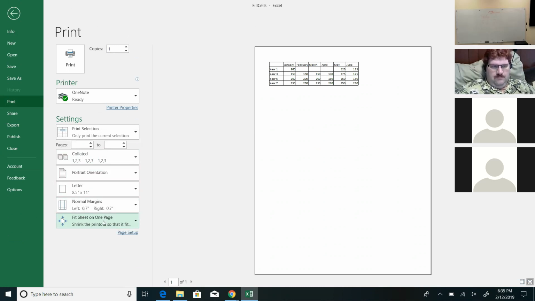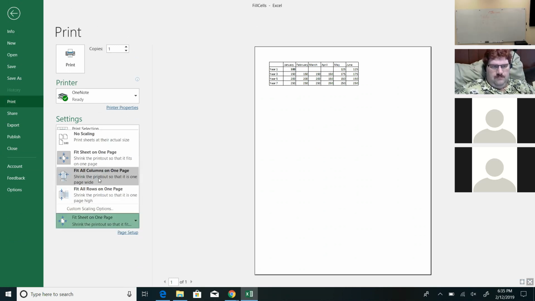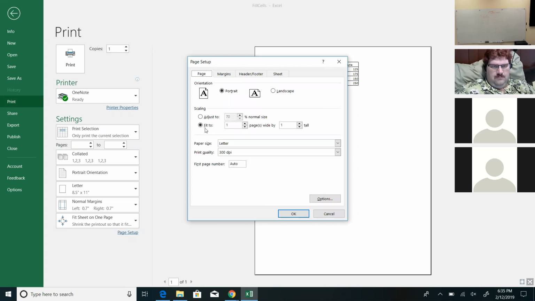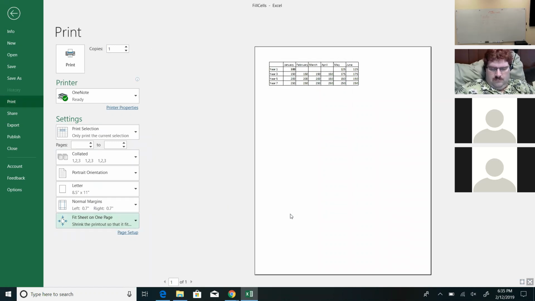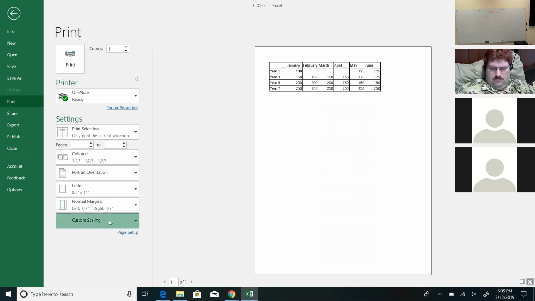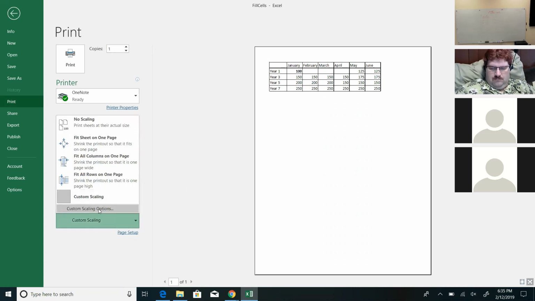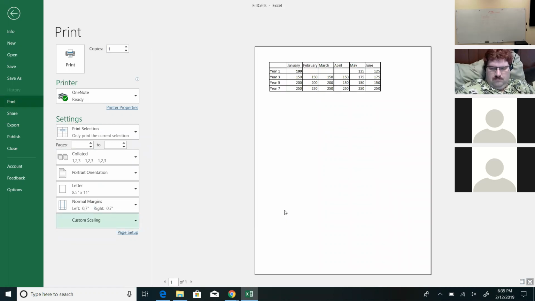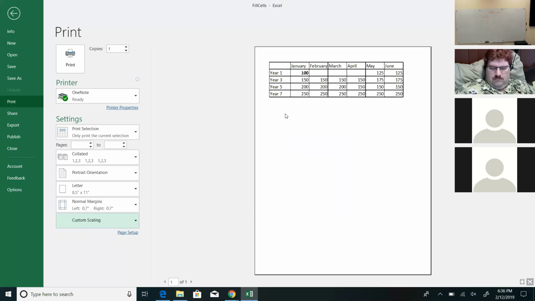Oh, it puts it on one page. Actually, you know what, because it's smaller, I'm going to go to custom scaling and adjust the size to 125% and see what happens. A little bigger. Change the custom scaling a little more. I think I can get it. Okay, there we go. So I now have something that looks a little bit bigger.